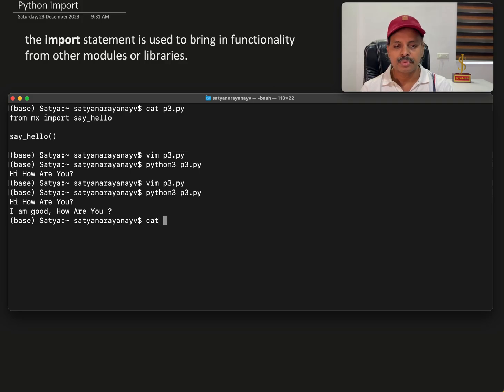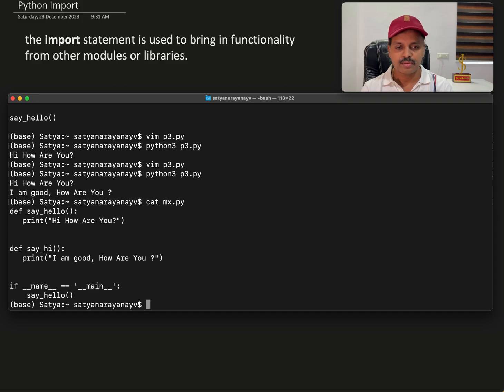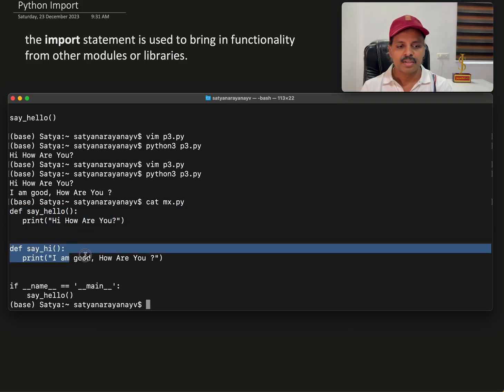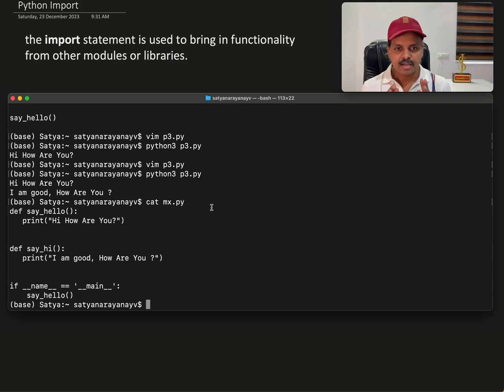Let me go back to our mx module. This is the mx module which I wrote like this. I defined two functions here, and I'm calling these functions from a different program. So this much gives you an understanding of how to use any available function. If you know the function name, you can use it here. Or if you want to check what the functions are, we can add that a little later. Let me stop here.